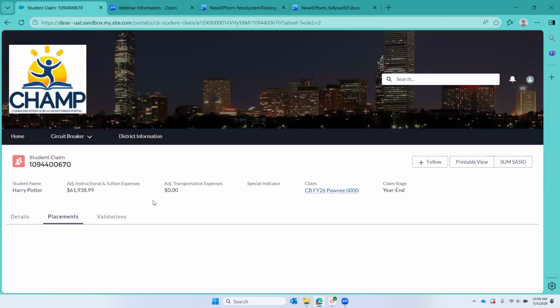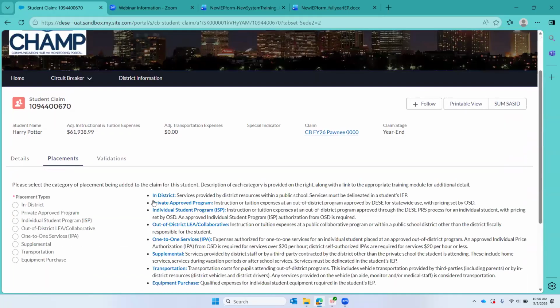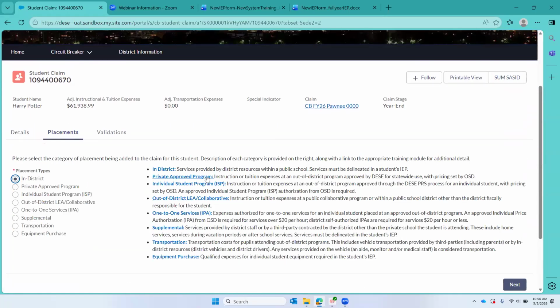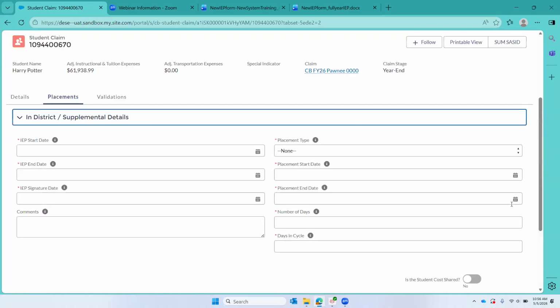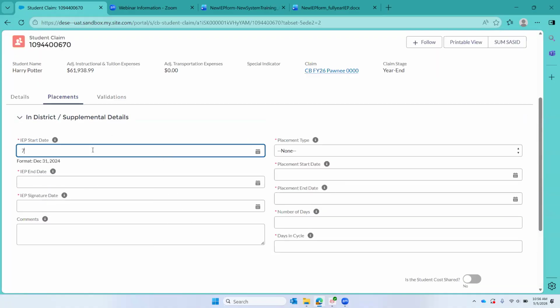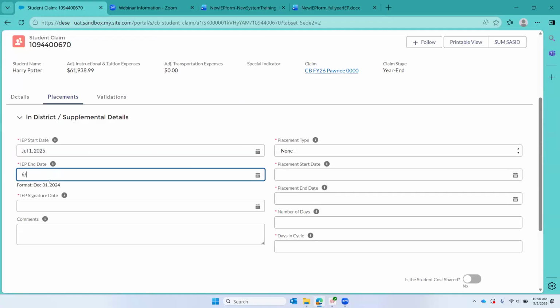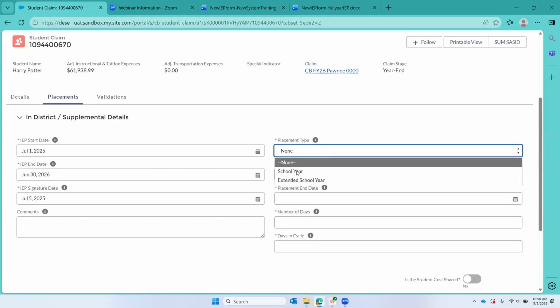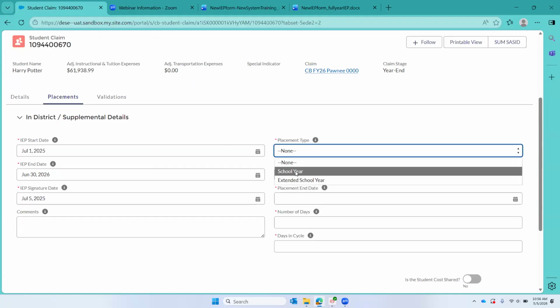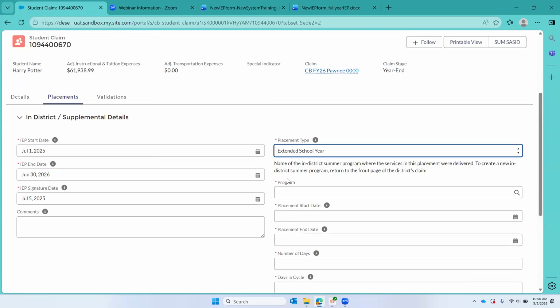So now let's enter his summer placement. We're going back to in district. We're going to click next. The same IEP, so we're entering this again, 7/1/2025 to 6/30/2026. And the IEP was signed on 7/5/2025. And now instead of clicking school year for the placement type, we're selecting extended school year.